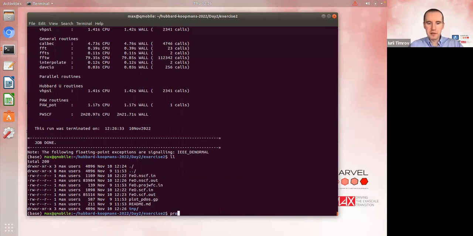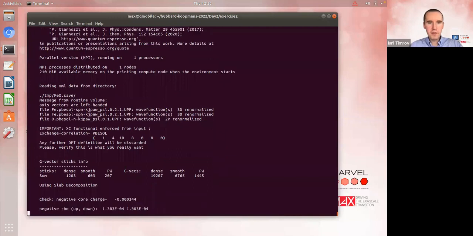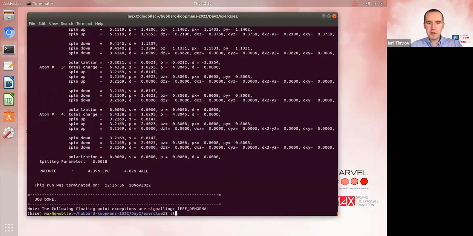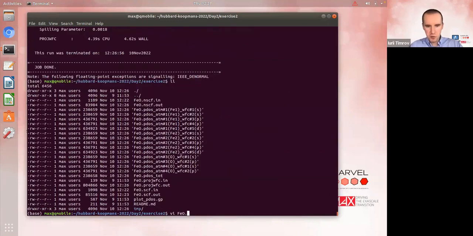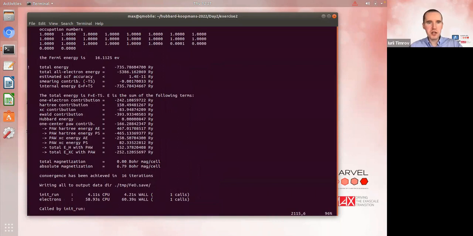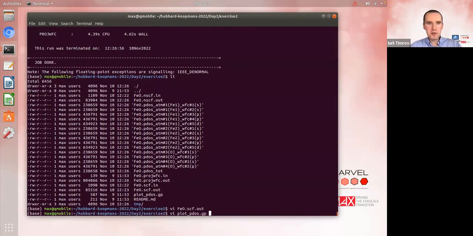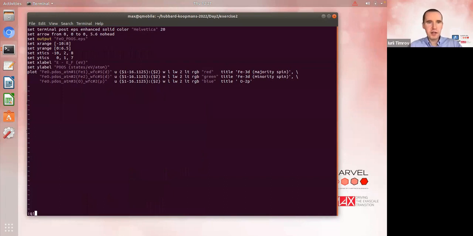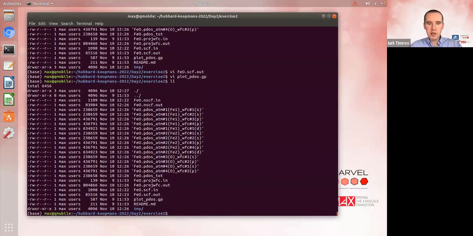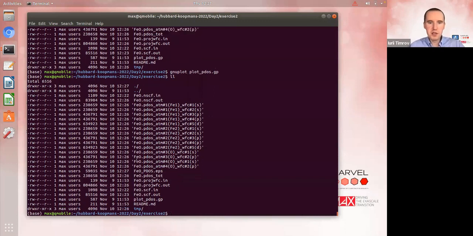Okay, the next step is PDOS calculation. It's fast. Then again, we check the value of the Fermi energy because we need to make sure that in the script it is correct. So we open the SCF output and check the Fermi energy. It is 16.11. So we open the gnuplot script. 16.11. That's correct. So we can run this script without any modification. So we type gnuplot, the name of the script, plot_PDOS. This produces the EPS file.